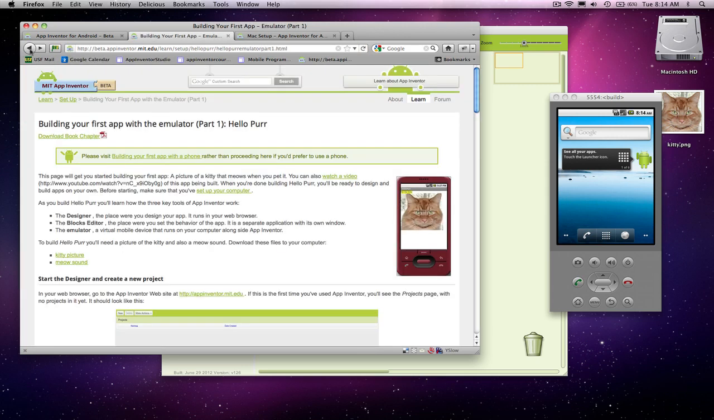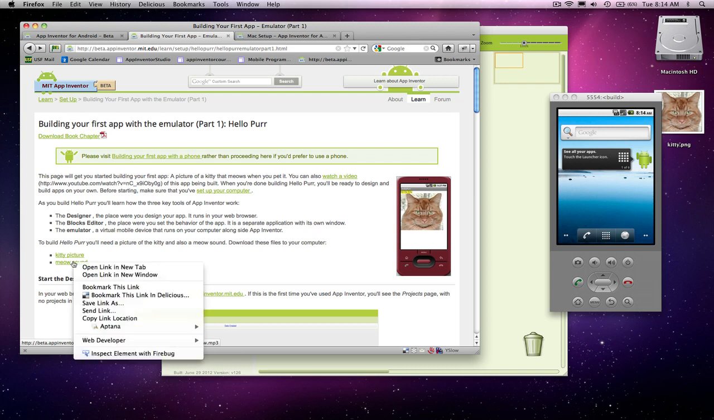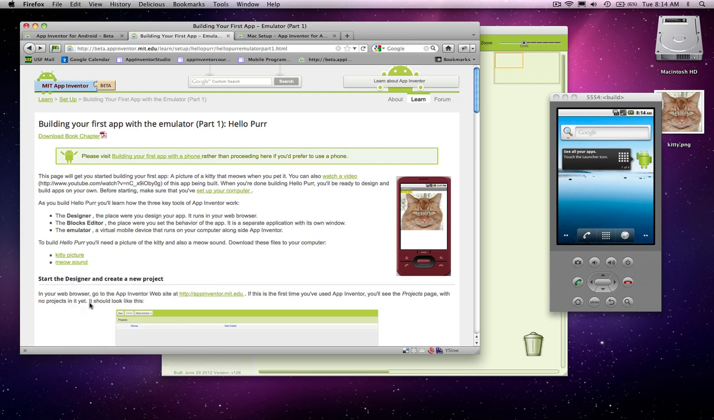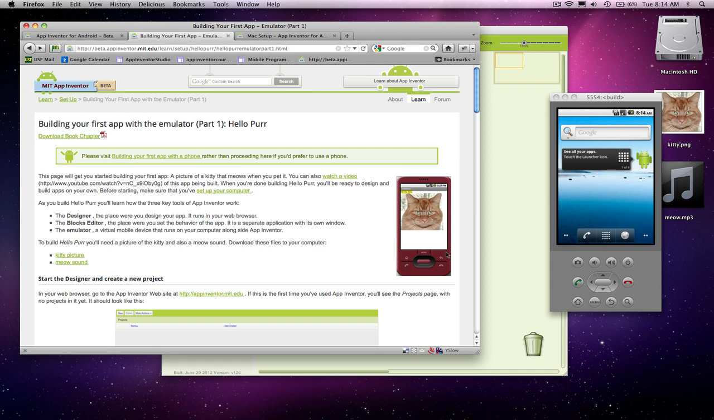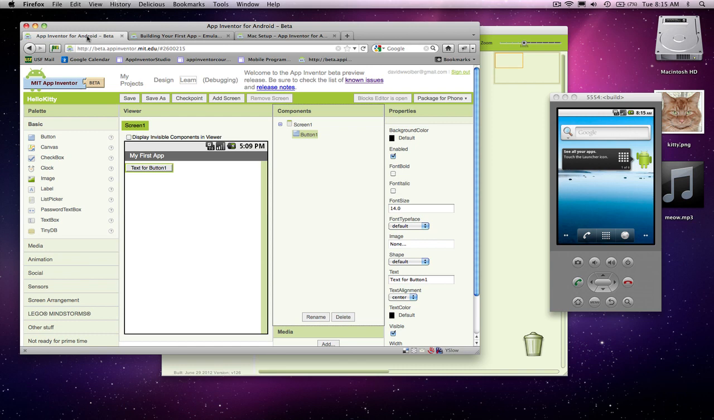Then also the sound file, the meow sound. I'm going to download this one. And really, the easiest way to download is to control click and say save link as. Now I've got meow.mp3. Once again, I'll save it on my desktop. So I haven't added these to my app in App Inventor yet, but I've got them on my computer. There's nothing special about these files. You could get your own picture files as well.